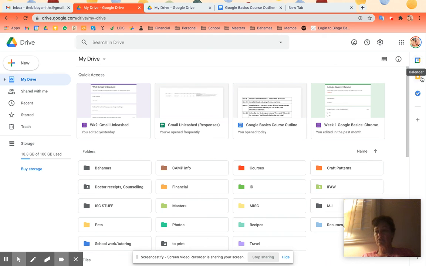And then the last thing you can see is Google's put some tools down the side here. We're not going to worry about those right now. This is your Google Drive. Welcome to Google Drive.